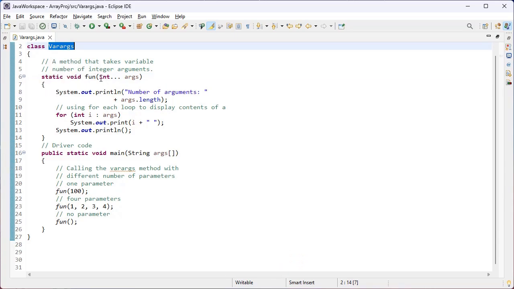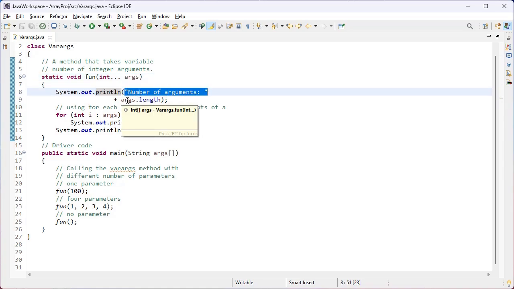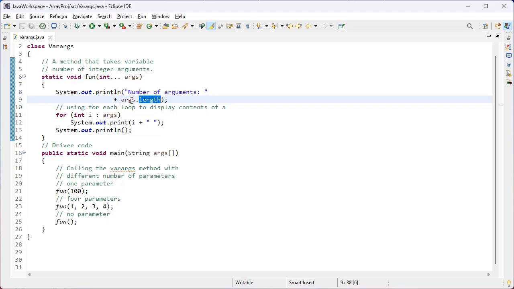So here I have given the variable length arguments. If we want to give variable length arguments, this is the syntax: data type, 3 dots, and then the name of the variable. This is the output statement, and here I have used the length property for this variable. This returns the length of the arguments, that is, the number of the arguments will be displayed.